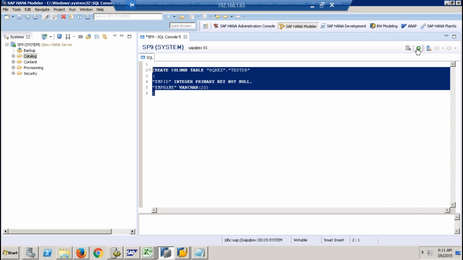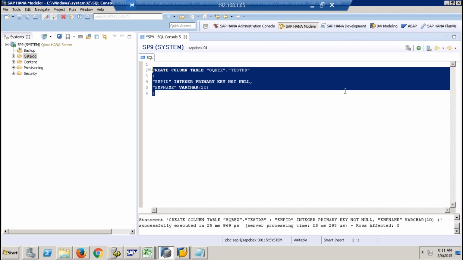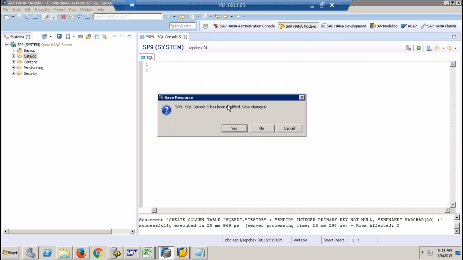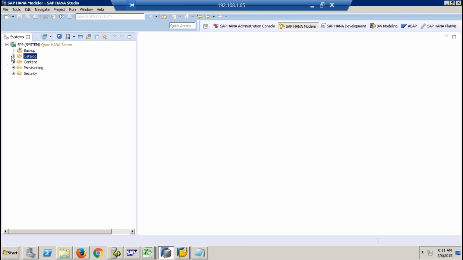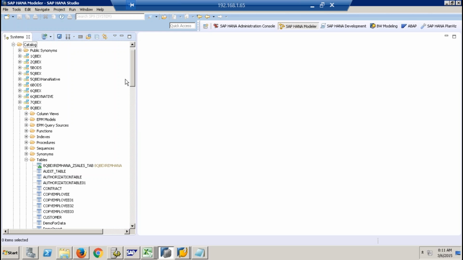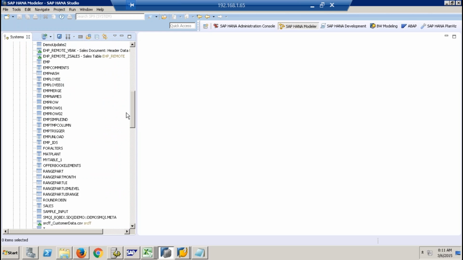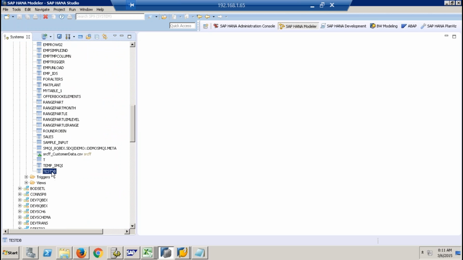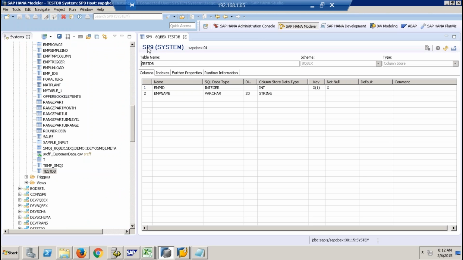I'm executing this. Now you say 8cubics, tables. You see this table, test db. This is your table. So this is a runtime object.